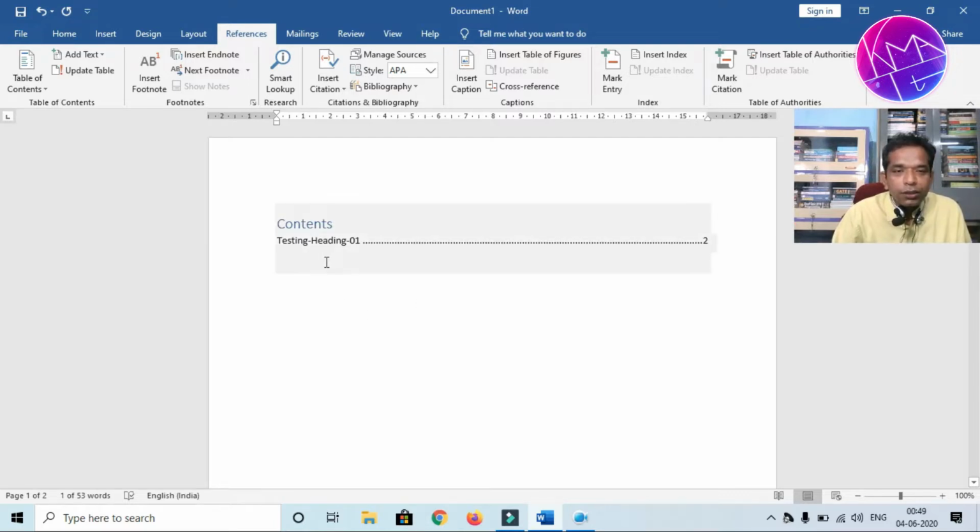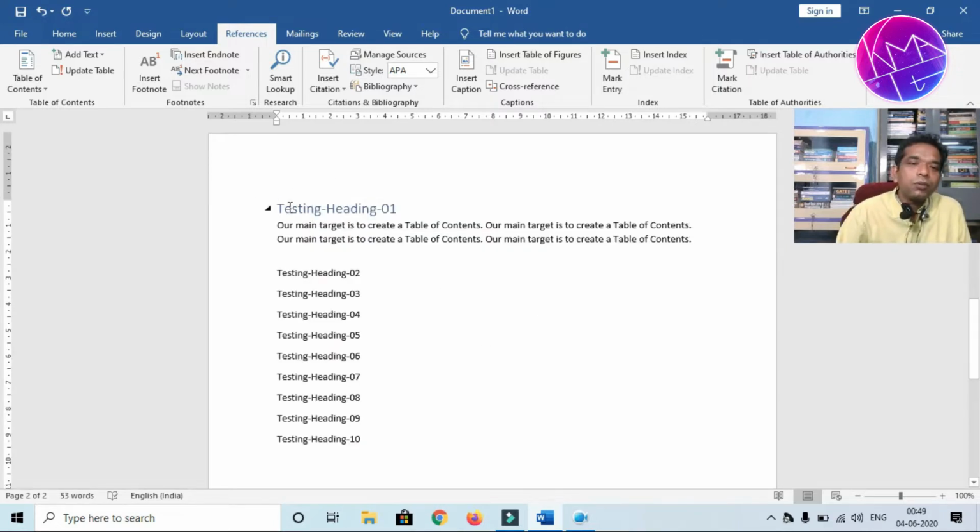And here you can see if we place the mouse, one small text box is shown with "Current document, Ctrl+Click to follow link". So if we press the Control button, the mouse pointer turns into a hand, and then if we click on it, we are automatically redirected to that particular heading. Now let's assume under this heading 01 another subheading would be there.